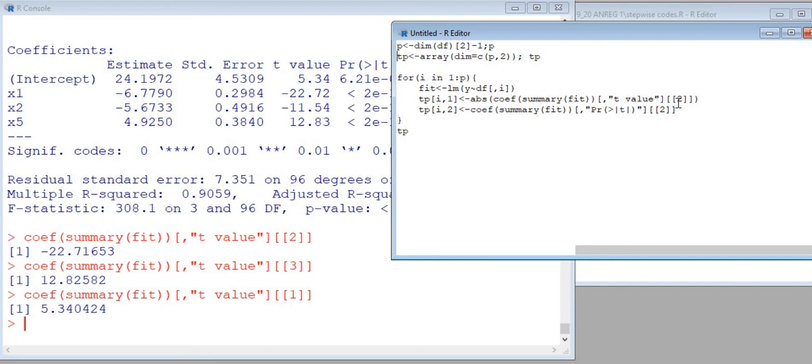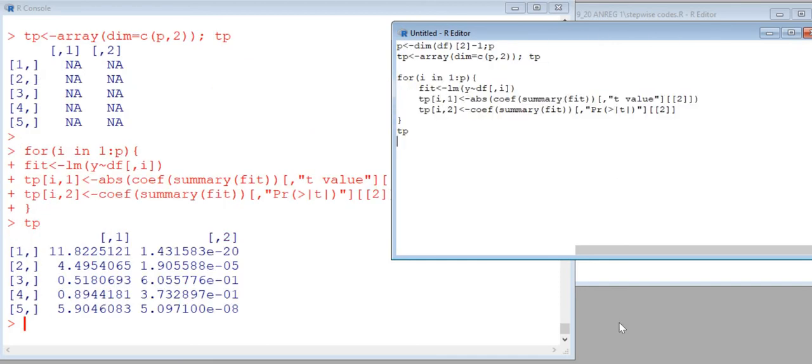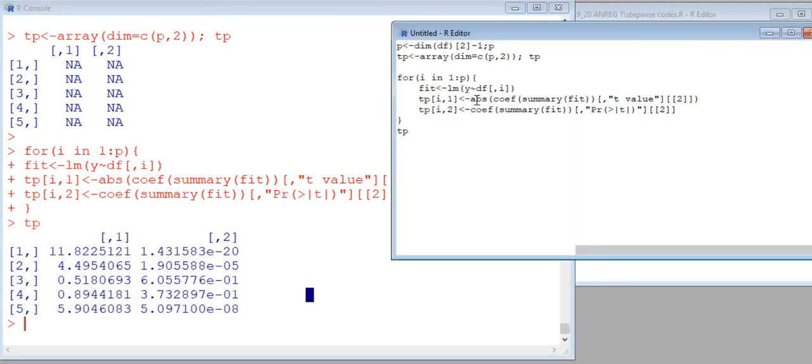Okay, so let's try to run this. There we go. Because we just need the absolute value of the t, we just take the positive value here, and we can see the one with the largest t value is the first one, that is x1. So our decision from this first step is to include x1.